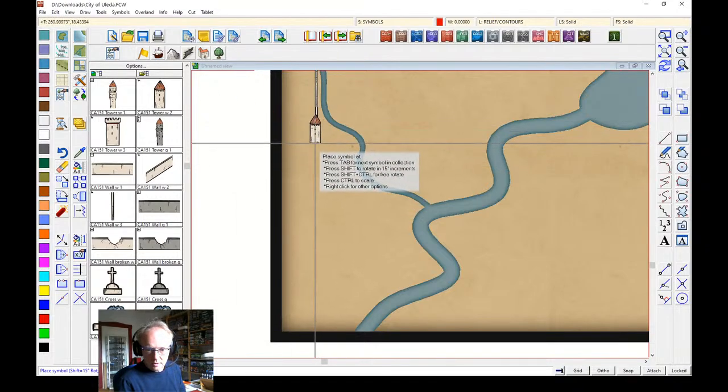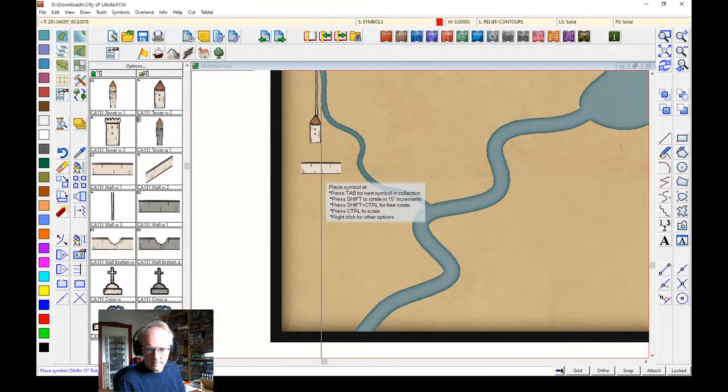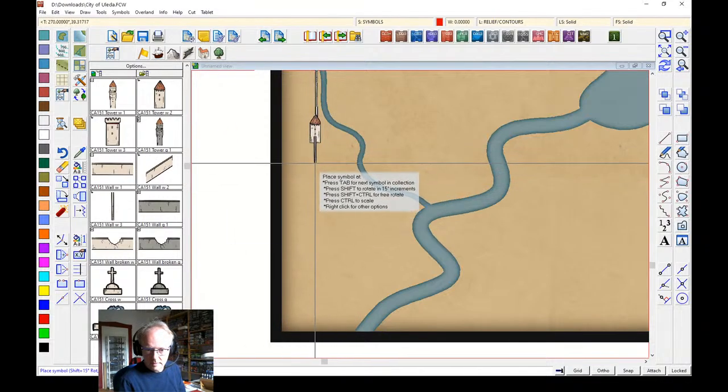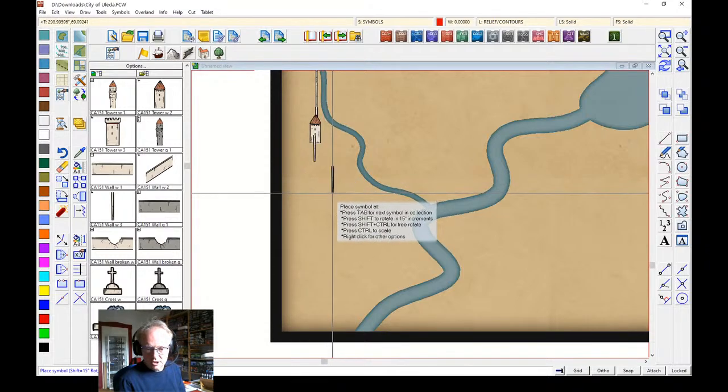Again, let's put a tower here. You can also just switch between the different wall directions with the tab key, because that cycles through the group of symbols.